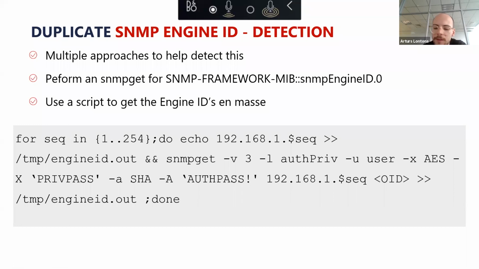Depending on the device, there could be some differences in where it's provided and what you have access to. But if you replace this OID with the OID on which you have the engine ID value, you can scan your whole network and see if there are any duplicates. This, by the way, is an example where you can use the textual representation of it. Just replace the OID over here with SNMP-FRAMEWORK-MIB::snmpEngineID.0.